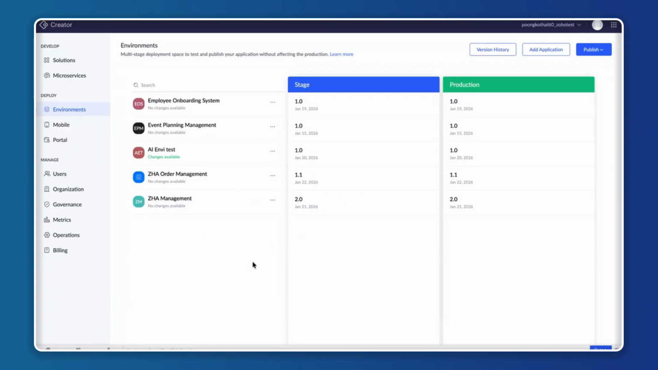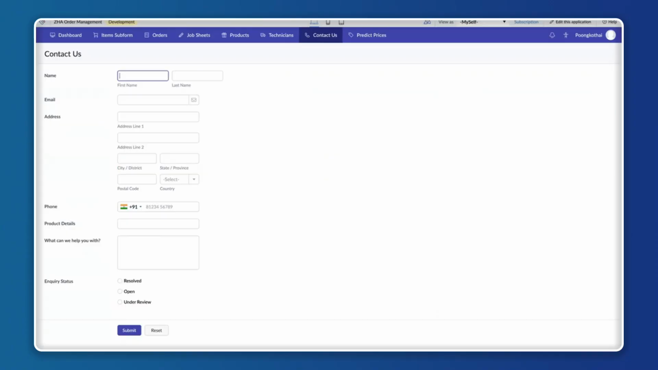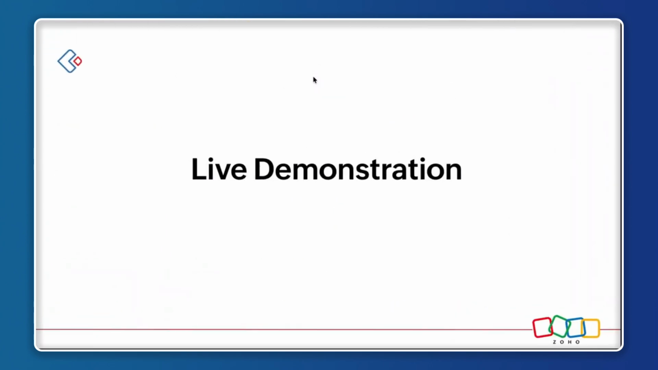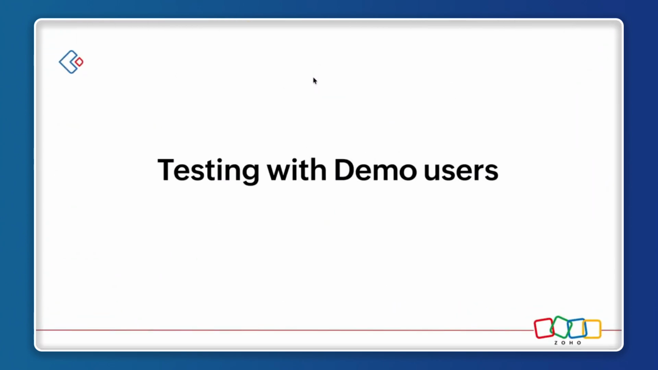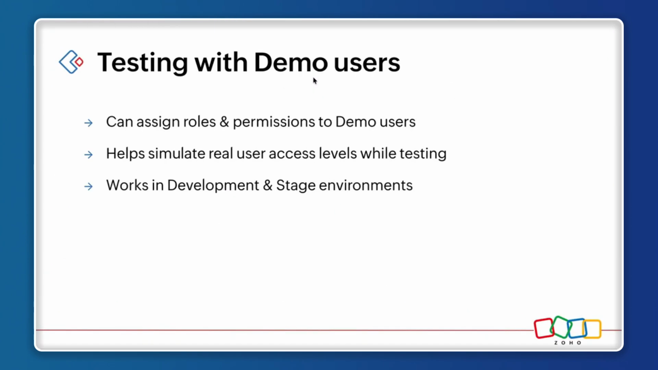Now, apart from this, we were also referring to testing your application, correct? How do you test your application based on different sets of users? We know that when you access an application, it is not only the admin view. We have different sets of users who will have only specific permission to a module or a field. How do you test them when you are working with environments? For that, we have something called testing with demo user. When you are adding a demo user, you will be able to assign a role and permission to the demo user based on the application.